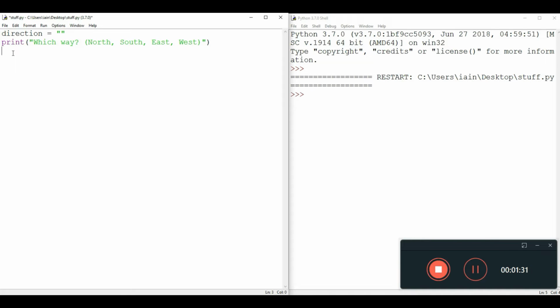So we say while direction is not equal to north, and notice exclamation mark equals means not equal to. Now that's just going to loop around at the moment while direction is not equal to north. Now if we want to keep looping until it's not equal to south, east, or west, we have to put in the direction not equal to south. This is where sometimes people go wrong. They sometimes just type in while direction is not north and not south and not east and not west. Now you have to put direction is not south and direction is not east. And finally, of course, direction is not west.